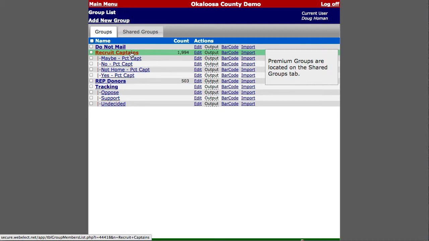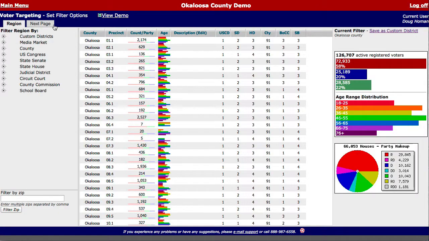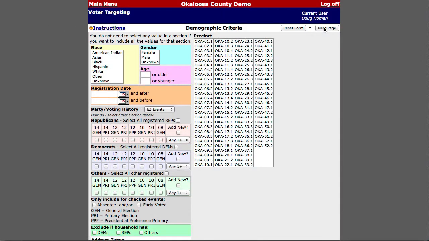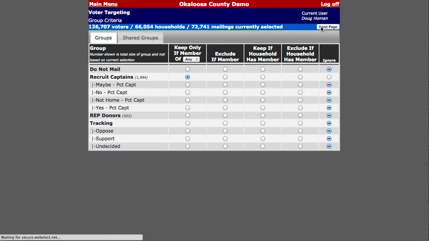So now this one group contains all the voters that we want to target. So the easy way to do that, if it doesn't provide you the management capabilities, but it'll easily print out the report, is we'll go through targeting once again. We'll skip everything except for tell it that we just want all the voters in our Recruit Captains group.